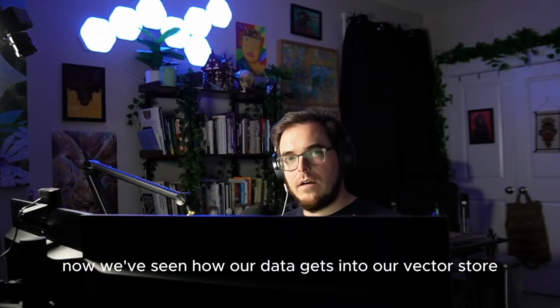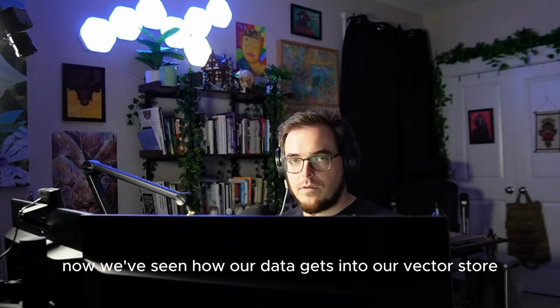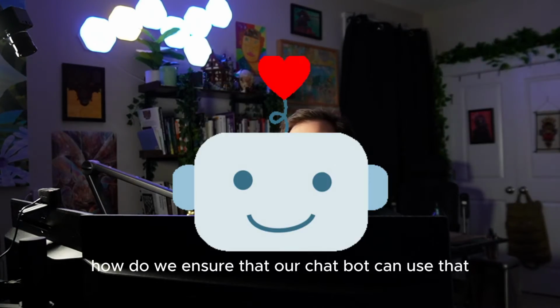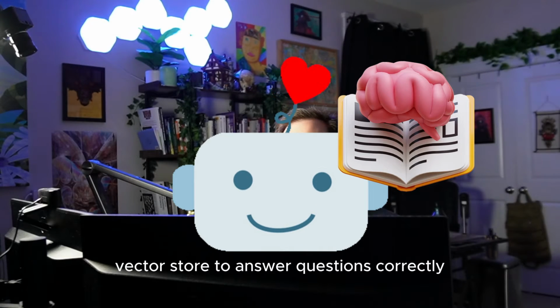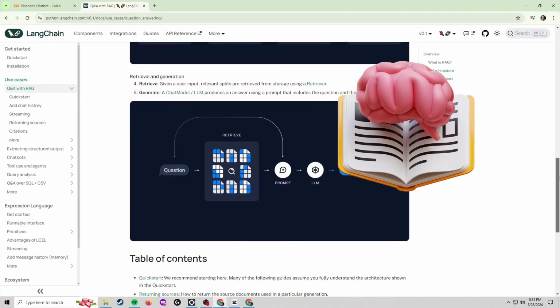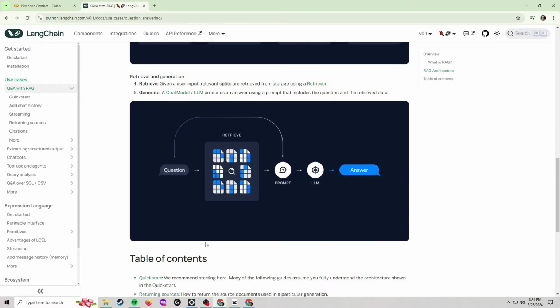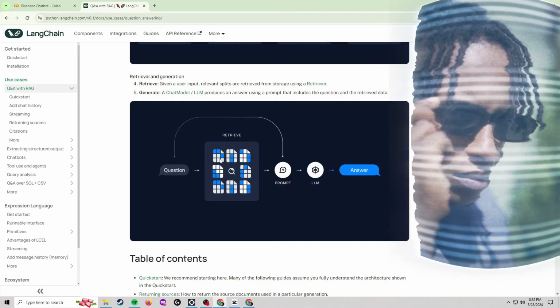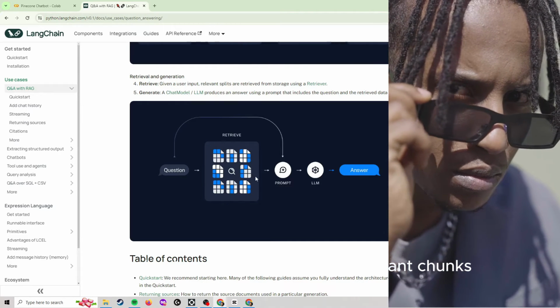So now we've seen how our data gets into our vector store. How do we ensure that our chatbot can use that vector store to answer questions correctly? In the retrieval phase of retrieval augmented generation, the end user is asking a question, and we first go through a retrieval phase. This is our vector database essentially examining all of those chunks that were converted to vectors and trying to search for the most relevant chunks.